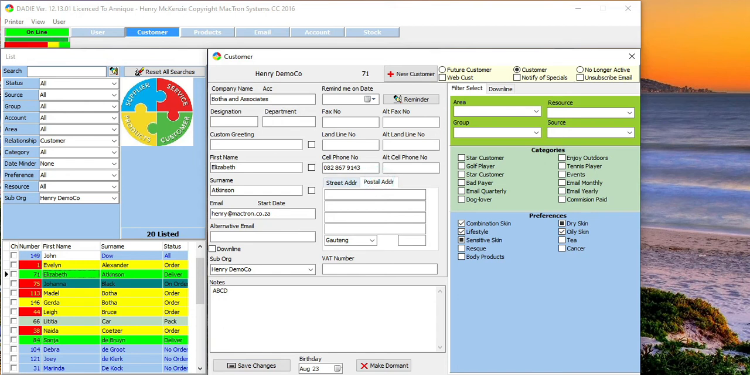Street address and postal address. The street address will be printed on the customer quotations, invoices, and delivery notes. The postal address is optional and not used by the system.